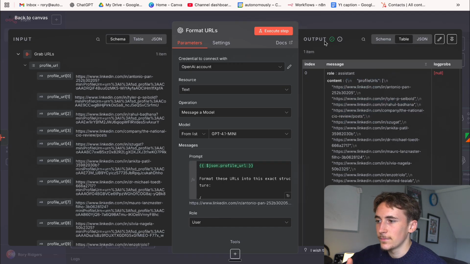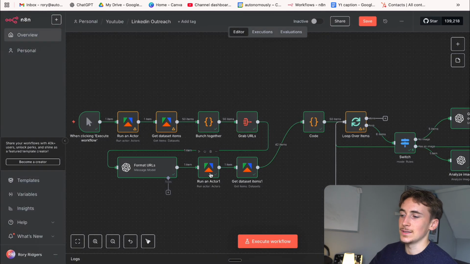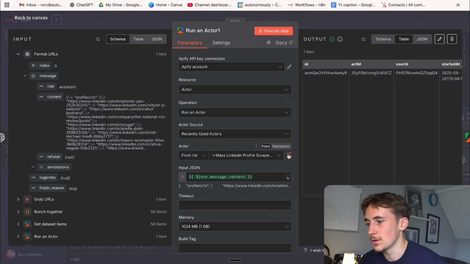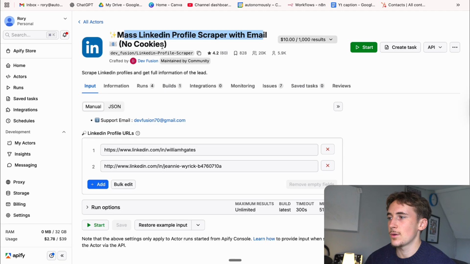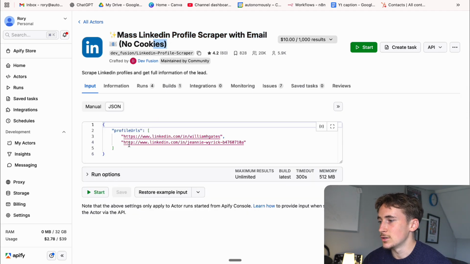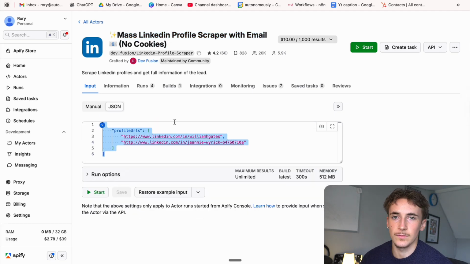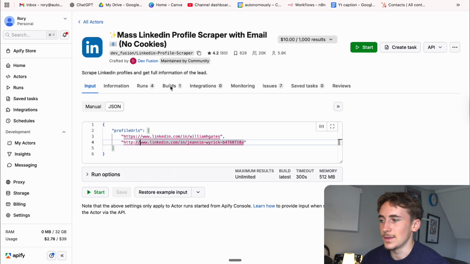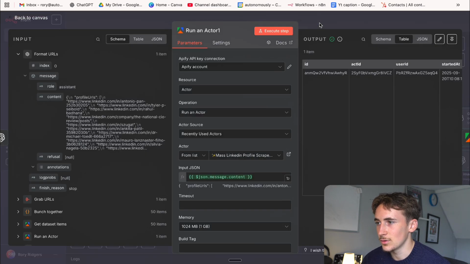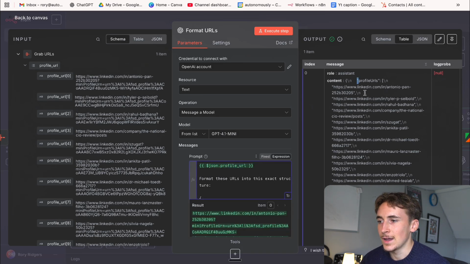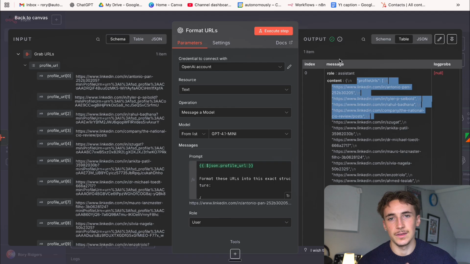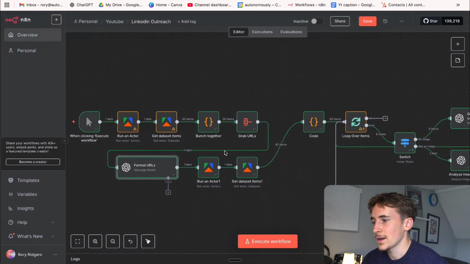And the reason we need it formatted like this is because for this next actor on Apify, which is going to be this one here, the mass LinkedIn profile scraper with email, and again no cookies, all we need to do is give it a long list of all the profile URLs that we want to scrape. We just input it in a format like this with profile URLs and then the actual URLs. So the easiest way to do that is just to get an LLM to take all of those profile URLs and format them in the JSON body that needs to be sent over to the actor on Apify.